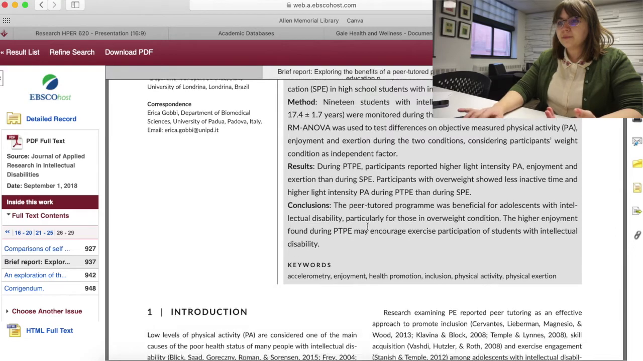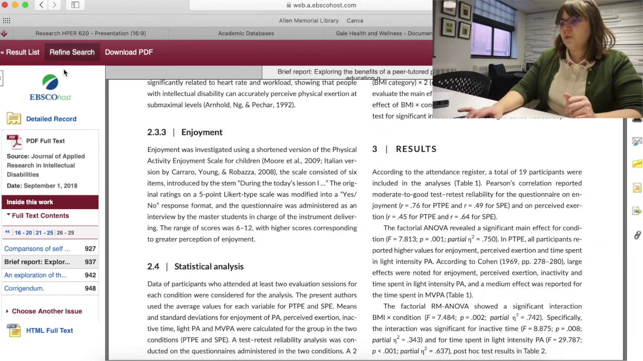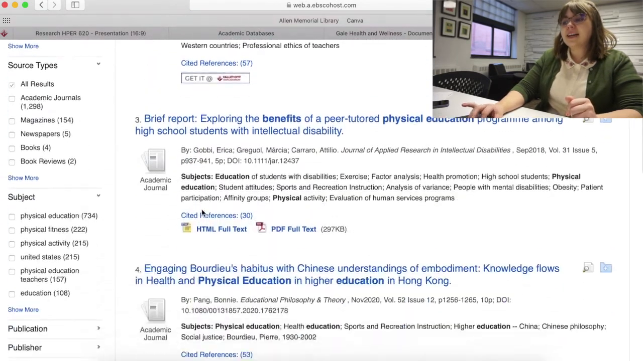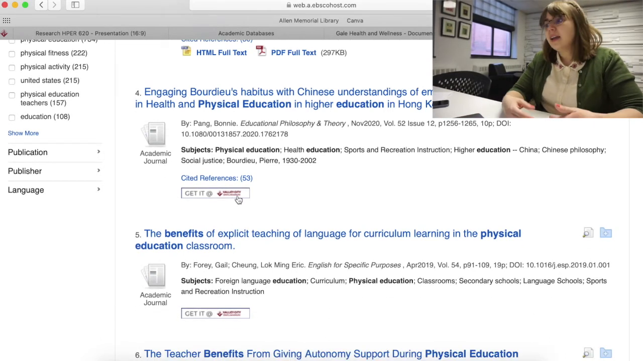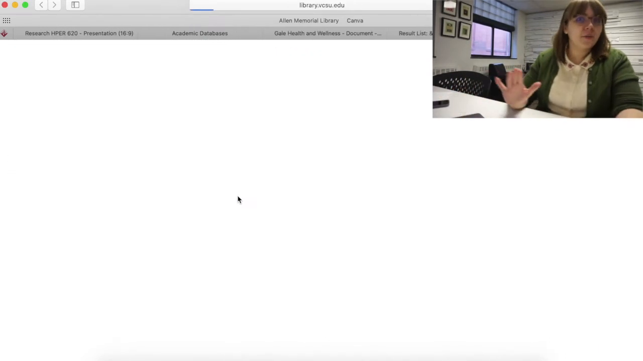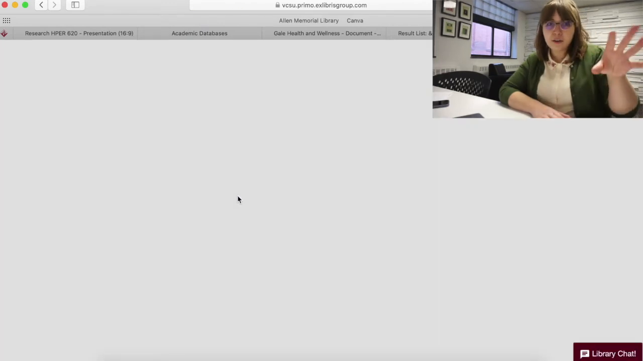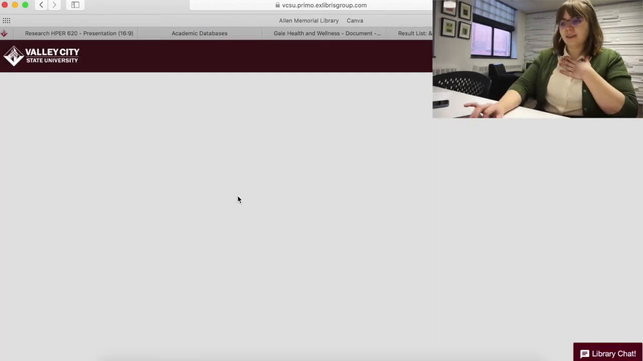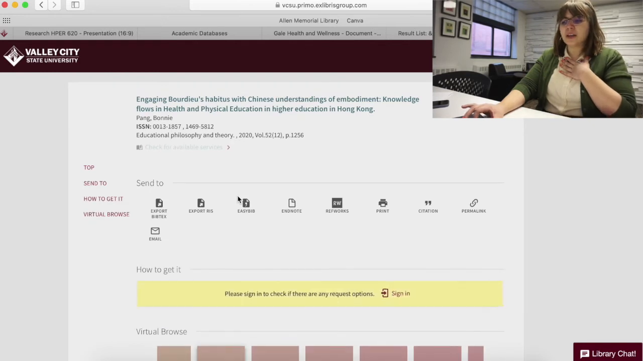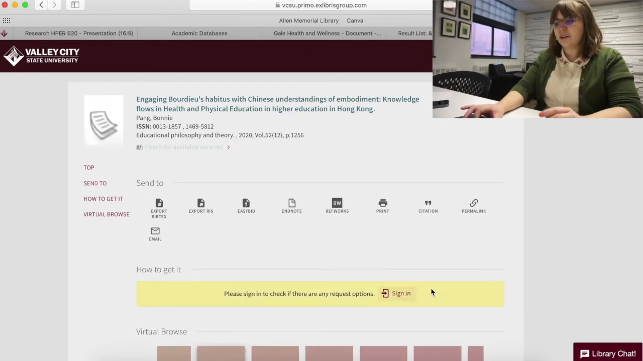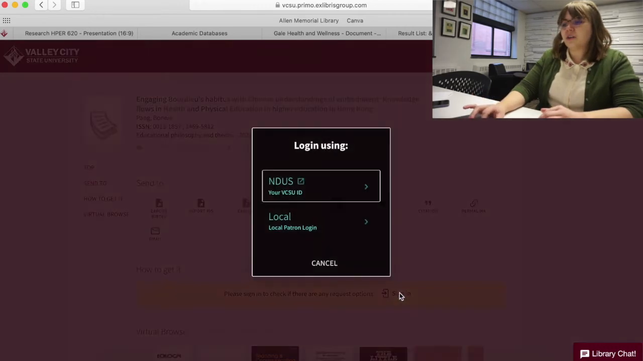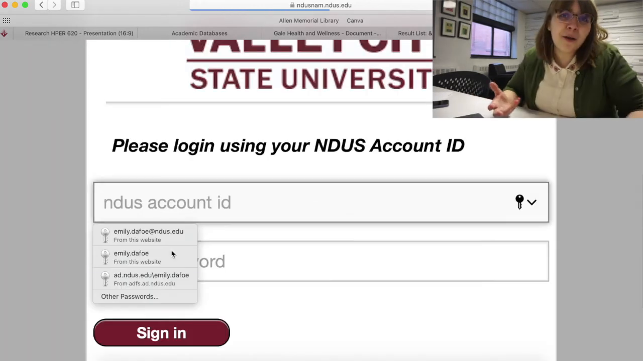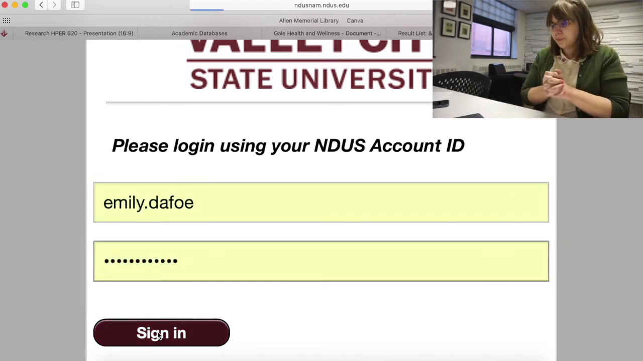However, if you see the one below that, which is this one, you're going to see this Get It at Valley City State University button. So when you see this button, click on that, and that'll take you to a new page, and it'll tell you if we have this article available in another database. If we don't, it'll look like this. We have this yellow bar here, and it says please sign in to check if there are any request options. So you're going to want to sign in using your login information, like you're going to sign into Blackboard or Campus Connections or anything like that.